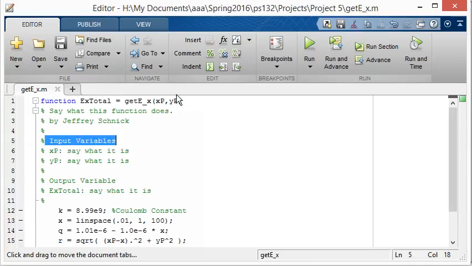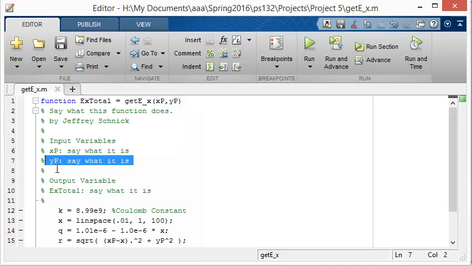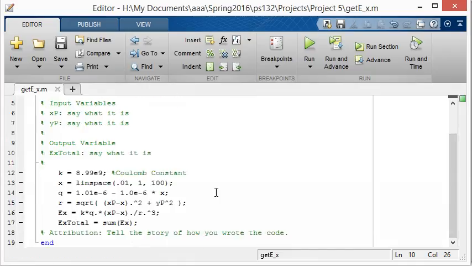The two arguments of the function are the input variables. So write down xp, say what it is, the abscissa of the position of the empty point in space at which we're calculating the x component of the electric field, and yp, say what it is. Then you have one output variable, the return variable here that matters, Ex total is what I'm going to call that, and say what it is: the x component of the total electric field at the empty point in space, point P, where you calculate the x component of the electric field.